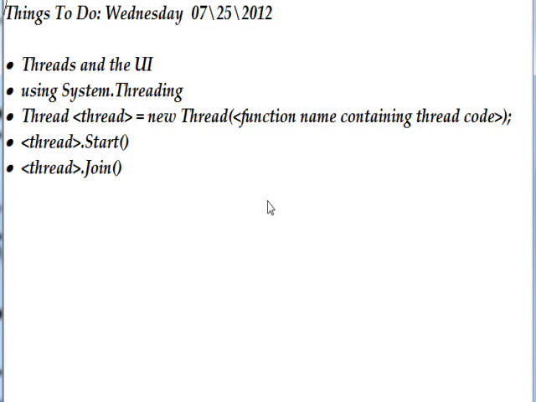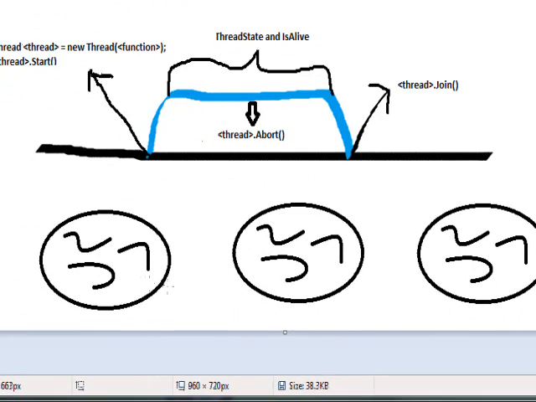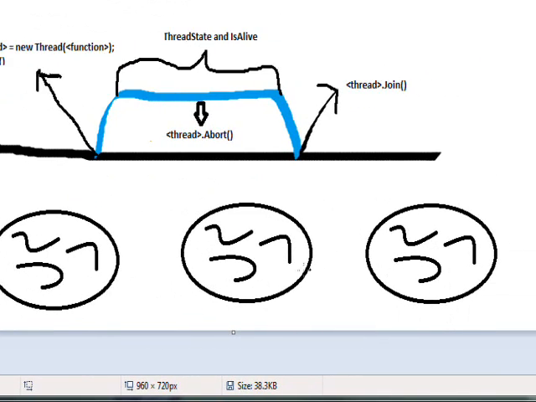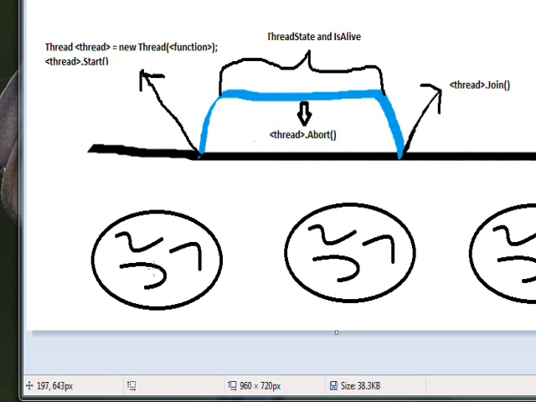Today we're talking about threads in the UI, and I think the best way to talk about threads is to show them graphically. If you look at the three ovals at the bottom of the screen, what the ovals represent is actually processes, and the curved lines within the processes are threads.